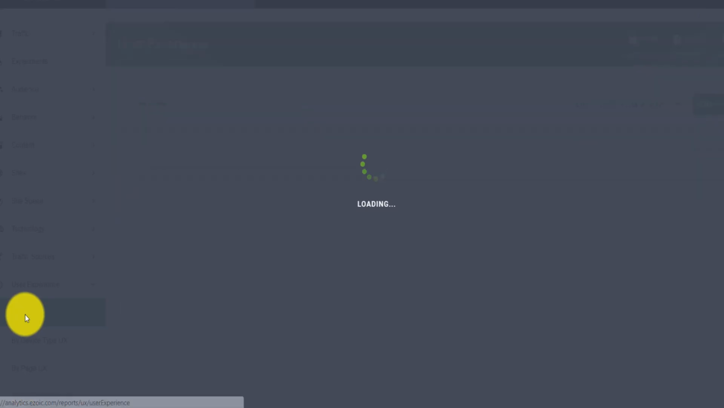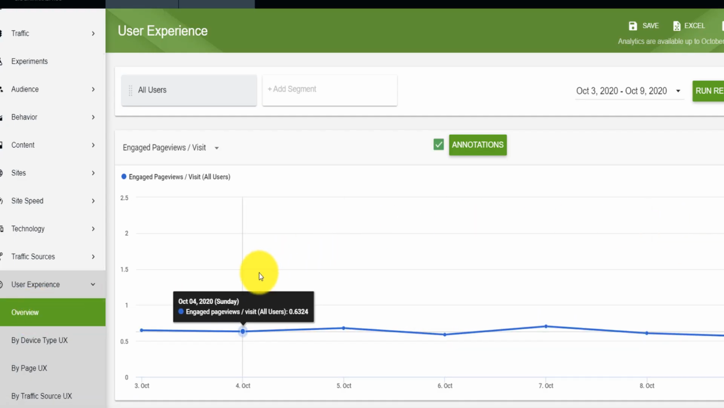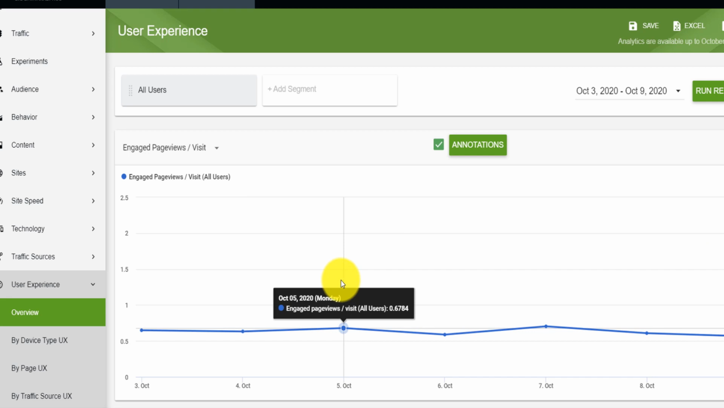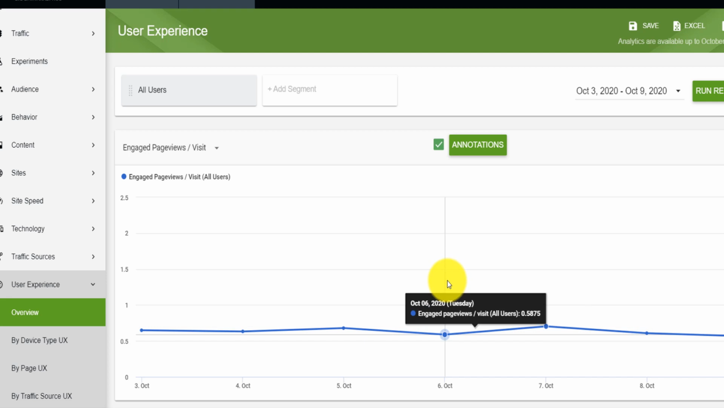User experience: if you click on overview, it's going to tell you what your user experience is like, how many engaged page views they have on average. Mine is pretty low on this fashion website. There are other websites that I have where it's actually high, where people visit 2 or 3 pages per visit.